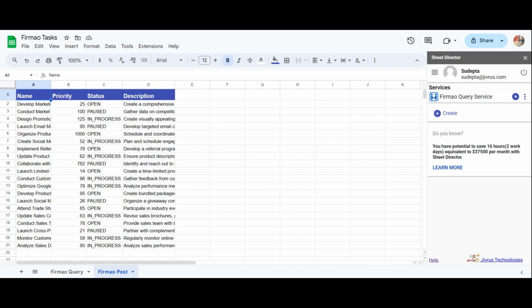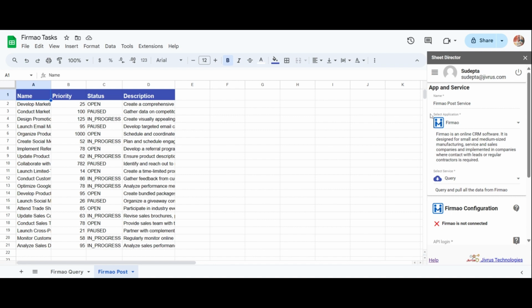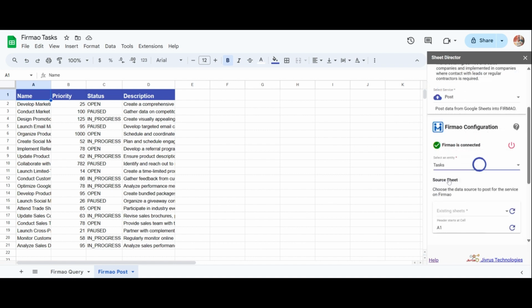Now, let's look at how to create Firmao records from Google Sheets. Now, let's make another service and name it Firmao Post Service for creating the records from the sheet. I will choose Post Service. Then I will select an entity Tasks.